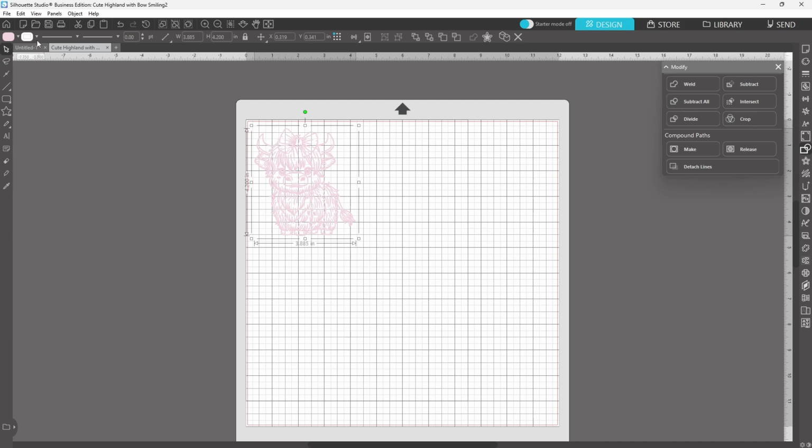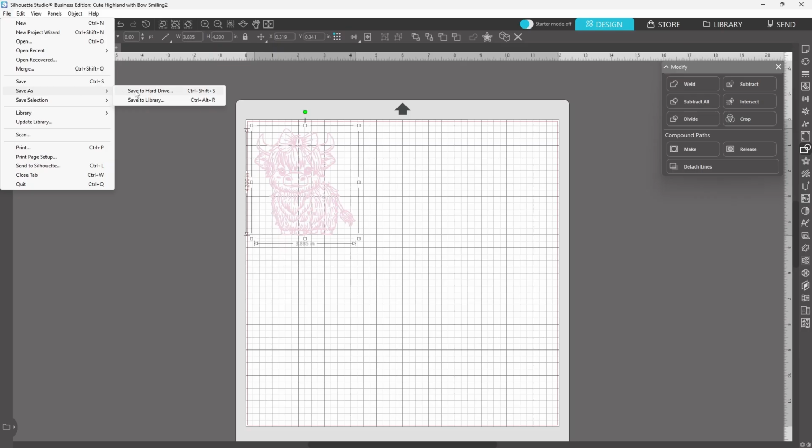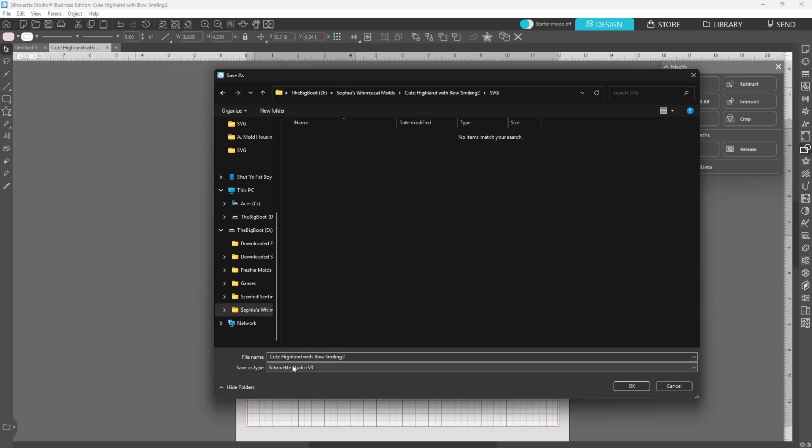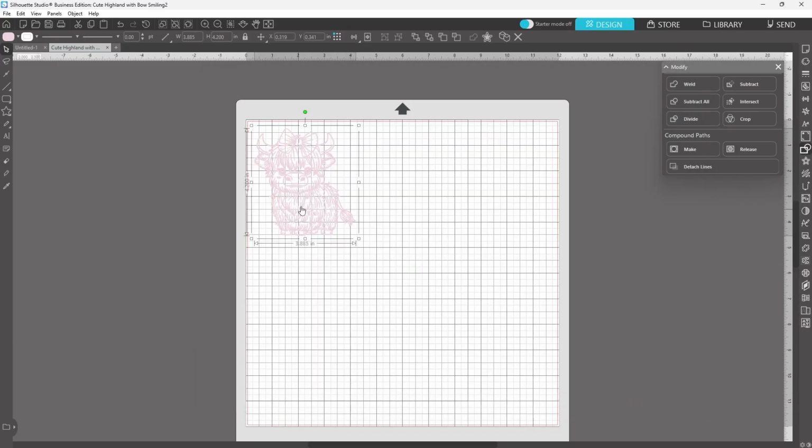So we're going to go ahead and hit File, Save As, Save to Hard Drive, and then go back to the folders. And under the SVG folder, go ahead and click. Make sure that under the Save As type, you change it to SVG. And I like to keep the file name as Cute Highland with Bow Smiling 2 dash details. Sorry, just like Lena does. You don't have to do it that way, but again, preferences, it's easier for me. So I'll hit OK. So now we have this saved as the SVG.